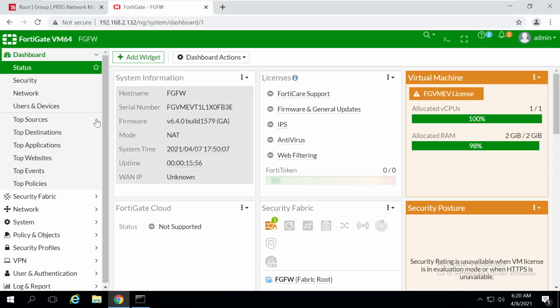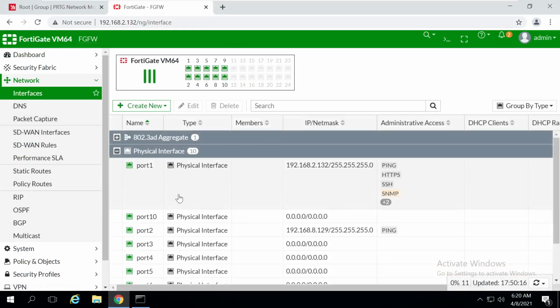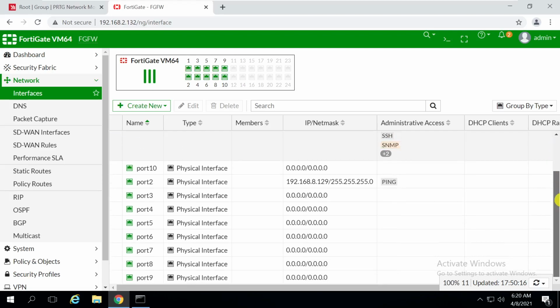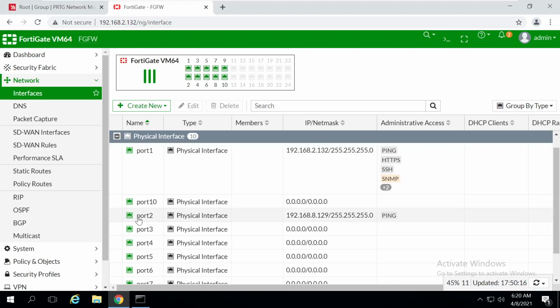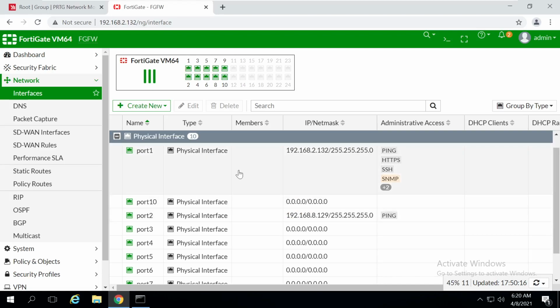On the FortiGate side, guys, this is a small setup. I have two network cards, LAN and WAN. This is port 1, my LAN setup, and then I already have port 2, my WAN setup for internet access. This is the LAN interface.